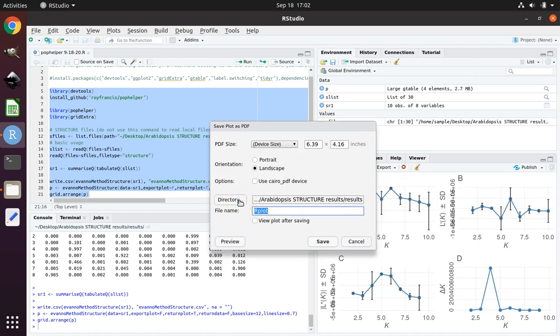Choose the directory where you want to save your results. We're going to just keep them in that results folder. And we'll name them K groups results.pdf. Click on Save.